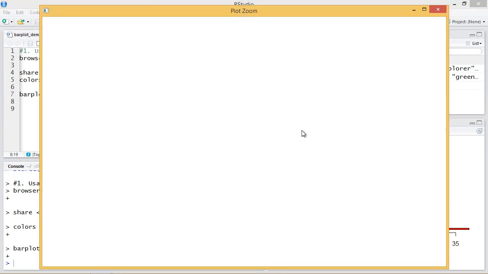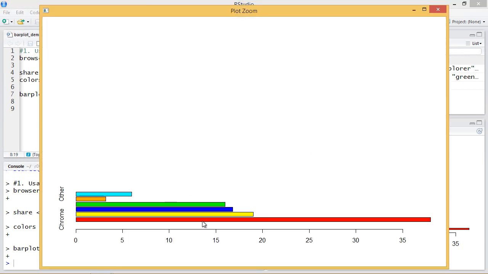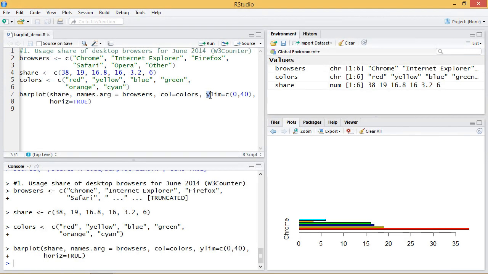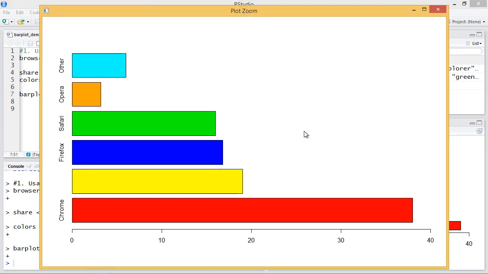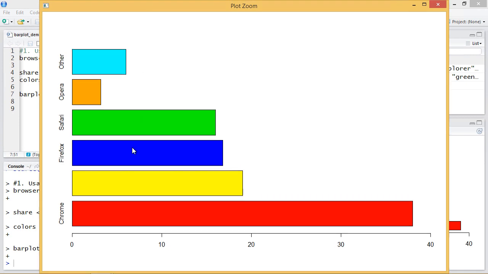And let's zoom in. And that one doesn't render. I think we need to change our Y limit to an X limit. And that should get the whole thing. There we go. Now let's zoom in so we can see all the labels. So Chrome, we need to stretch it up. Chrome, Internet Explorer, where the label is missing because our plot isn't large enough. Firefox, Safari, Opera, and other.